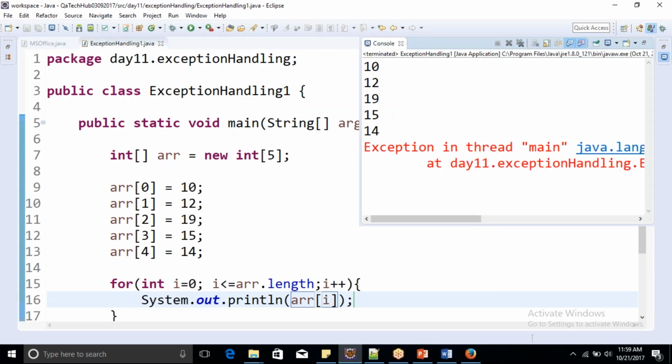So when I execute this code, you can see that as soon as the index i reaches 5, because the length of this will be 5, so i equal to 0 will start from 0, less than or equal to 5, so till 4 everything was fine. As soon as it reaches 5, some exception has occurred.